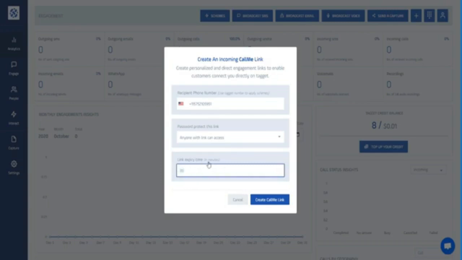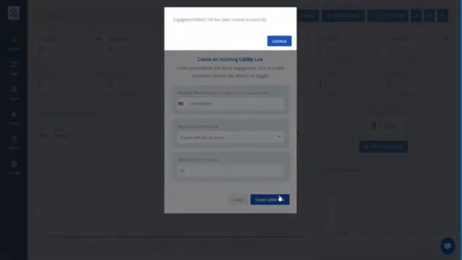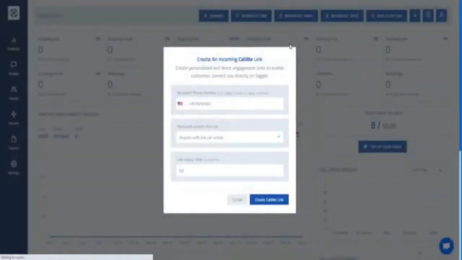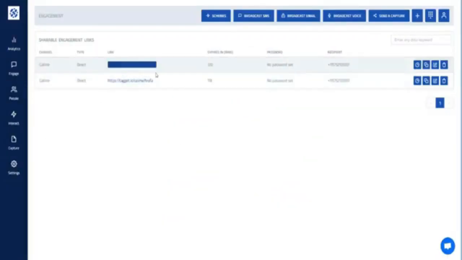So right now the link expiry time is in minutes. You can put 30 minutes, you can put 120 minutes. I'm going to put 120 minutes. Okay, so after you do that, it's going to create the link, and we're going to click on continue. So as you can see, there's the call me link.